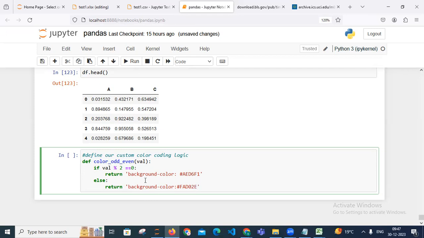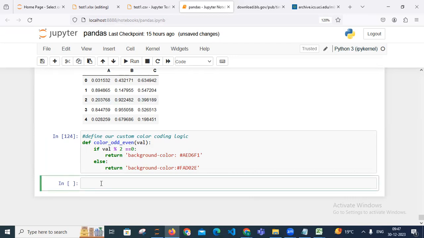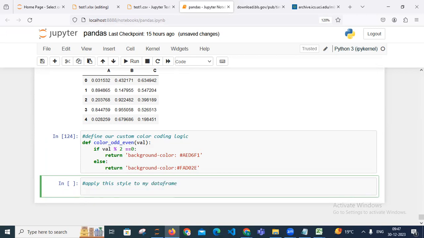This is your one function that I'm going to create, and color odd even, okay, this value. And now I am going to apply the style to my data frame. So apply this style to my data frame. How can we do that?